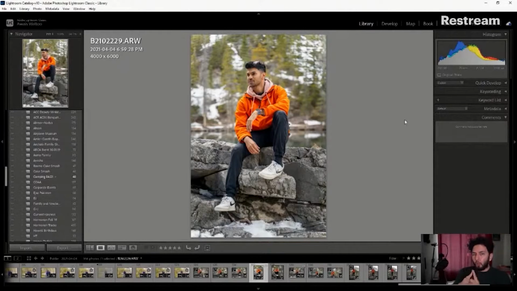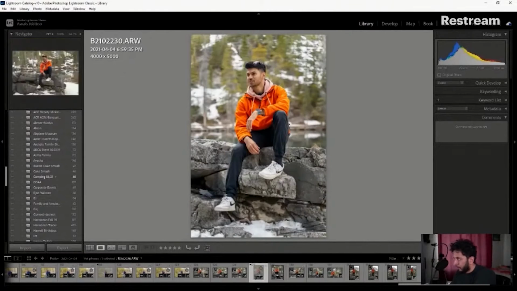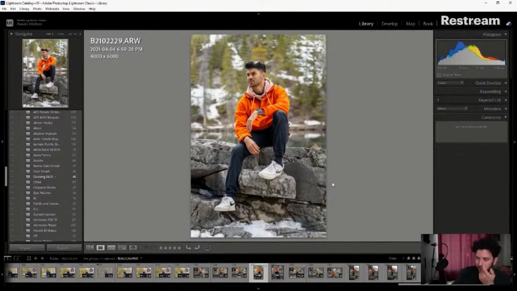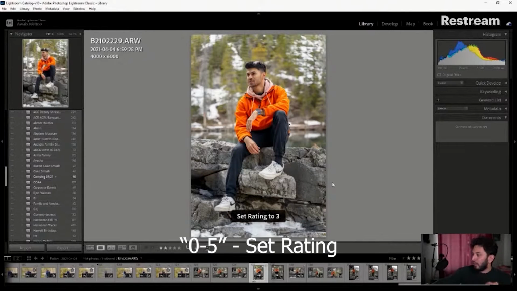Maybe you decide this is the worst picture ever. You can press X to set as reject. You see this picture is grayed out now. Or maybe you're comparing this picture to other pictures, and you're like, on a scale of 1 to 5, how many stars is this? Well, you can just press 1, 2, 3, 4, or 5, or 0 to rate the picture, from 0 to 5.